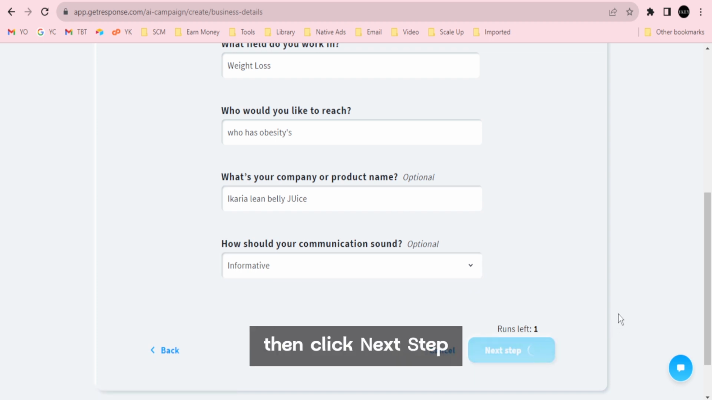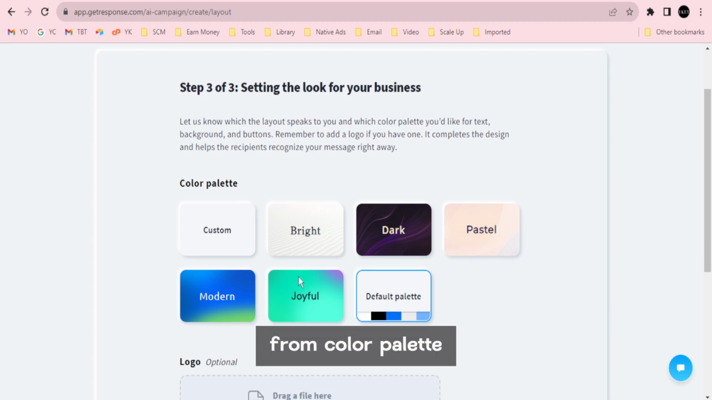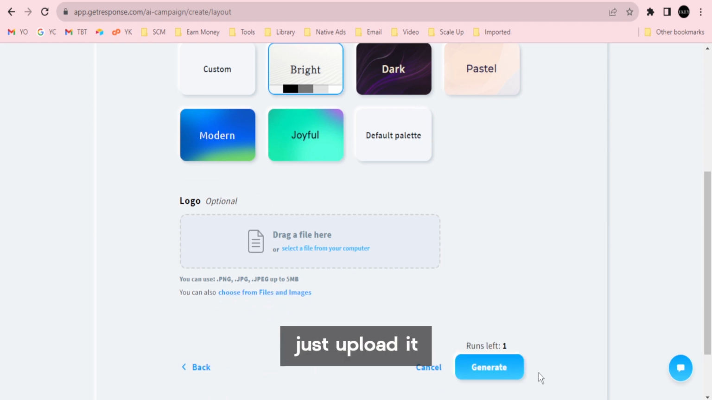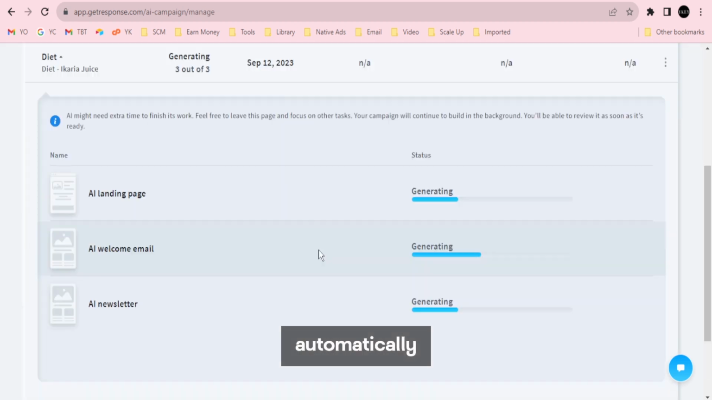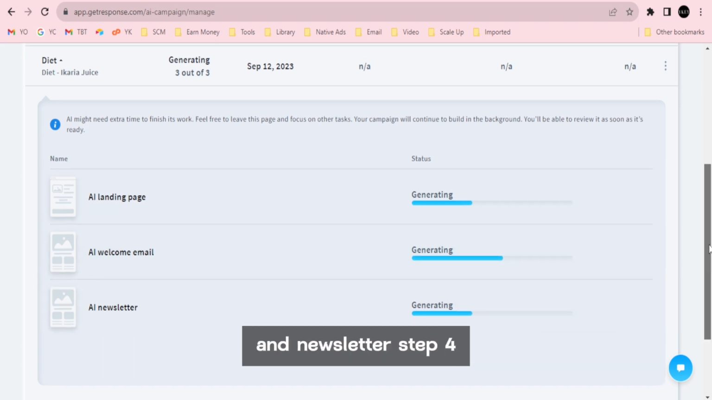Then click next step. Now, in the last step, they want to know what design you like from color palette you'd like for text, background, and button. Just choose bright palette, and if you already have a logo, just upload it. But today, I skip it. Then click generate. Automatically this AI generates your landing page, welcome email, and newsletter.